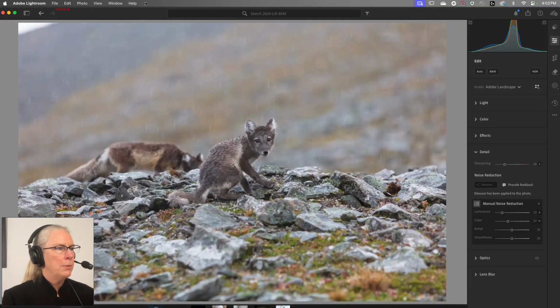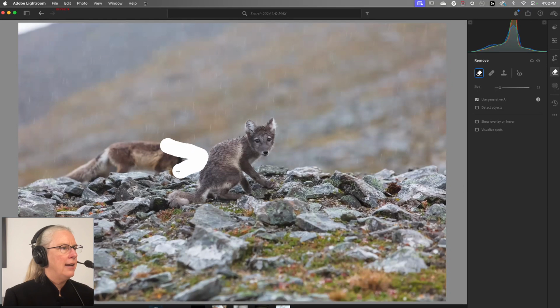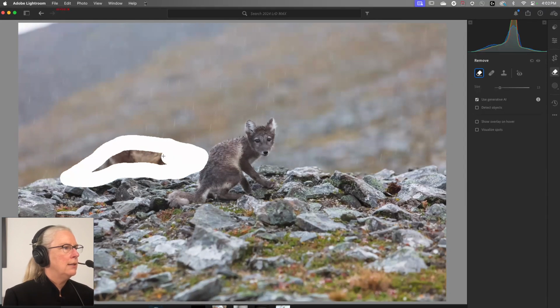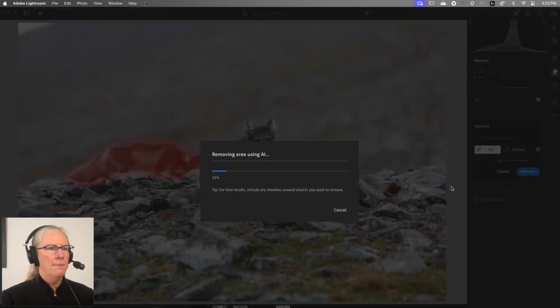All right, we've got Mom here in the background. She really didn't care what we were doing, and this little guy was so playful, but I'm going to remove Mom. So let's grab the remove tool. Again, I will use generative AI, and then I'm just going to make a selection that is a little bit larger than Mom, and let's go ahead and remove that.